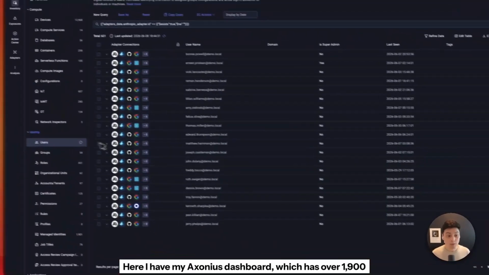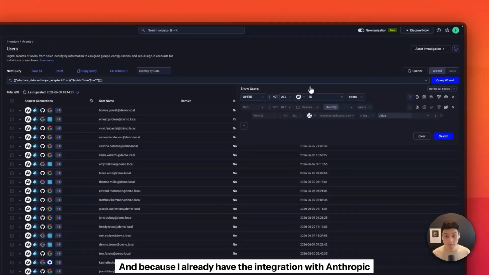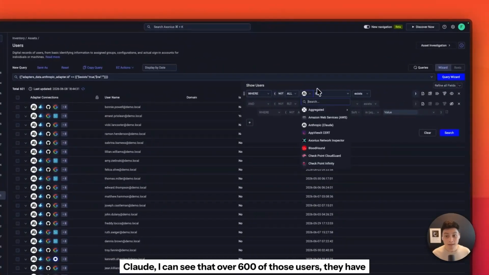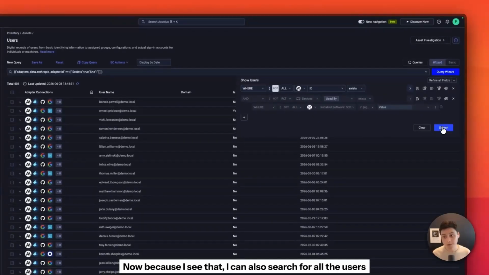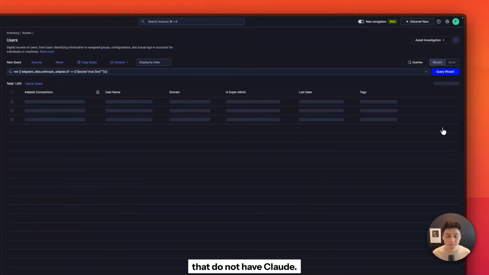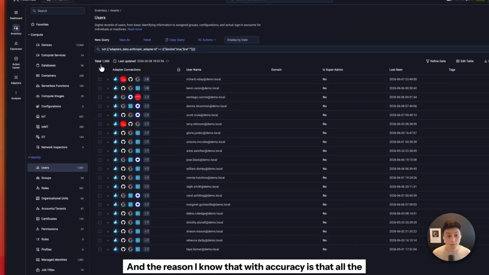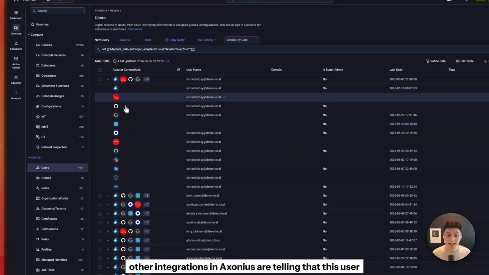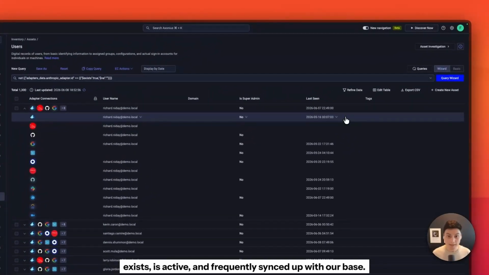Here I have my Axonius, which has over 1,900 users, and because I already have the integration with Anthropic Claude, I can see that over 600 of those users have Claude Enterprise in my subscription as a company. Now, because I see that, I can also search for all the users that do not have Claude, which in this case are 1,300 users. And the reason I know that with accuracy is that all the other integrations in Axonius are telling that this user exists, is active, and frequently synced up with our base.